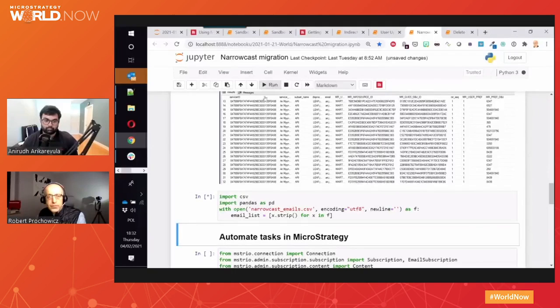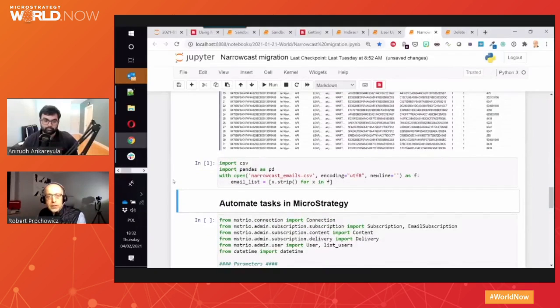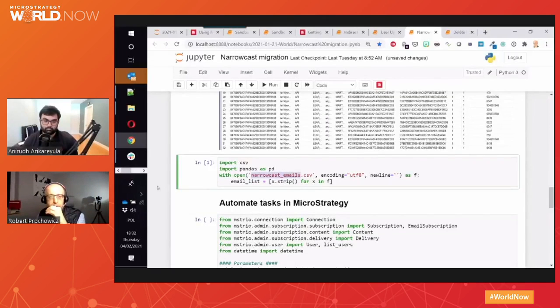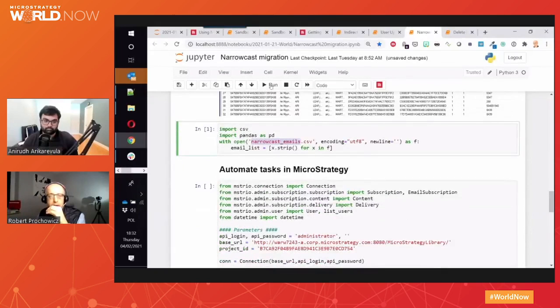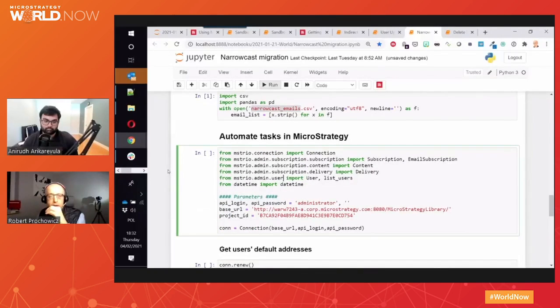I have a CSV file with some emails from narrowcasts for one service. Let's imagine a situation you want to move one service of narrowcast to distribution services with all the emails. So I already have information about narrowcast emails for one service. So now I connect to MicroStrategy. I'm connected.